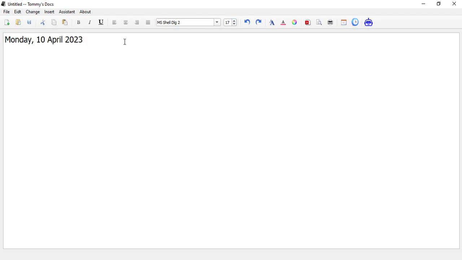So we can insert the date, the time as well, and everything else that we want to insert.